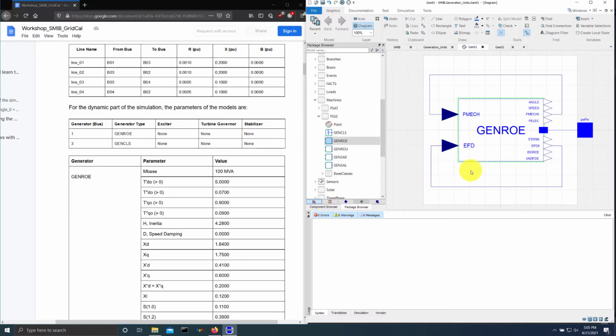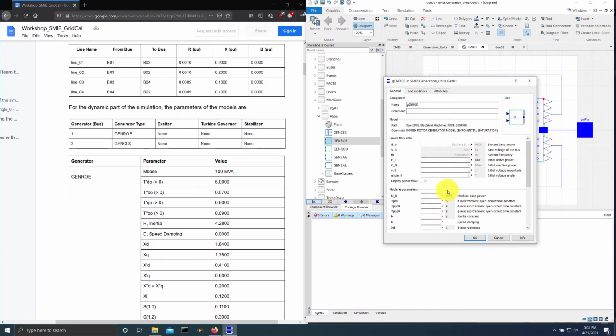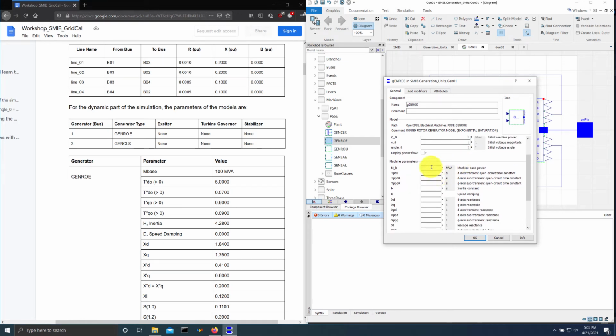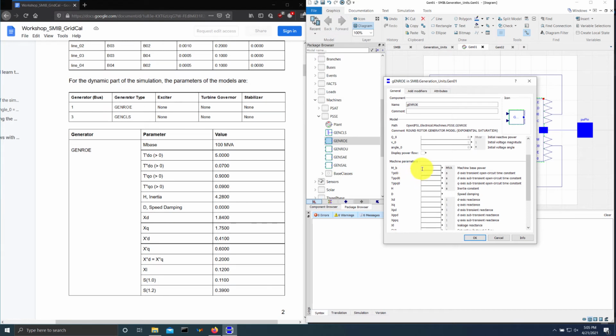So that's it for gen row. Another thing that we have to do here before I forget is to populate the numerical values. So here let's do it first for the numbers. So the base power, as is shown here on the left, is 100 MVA.